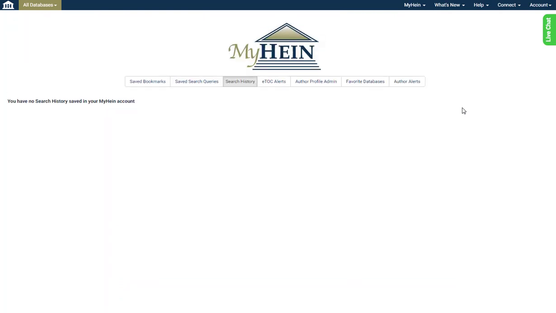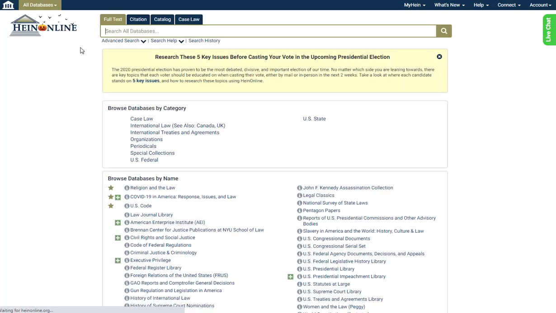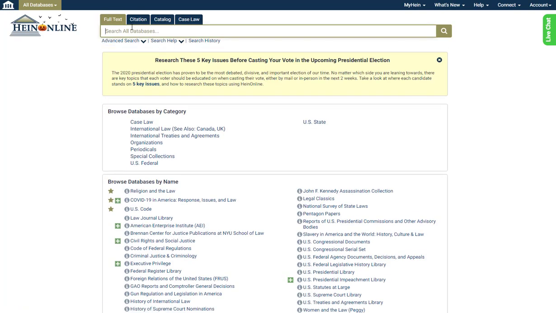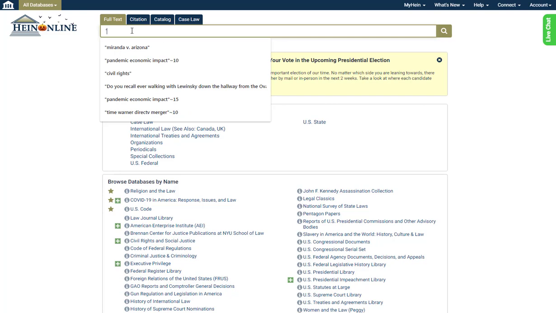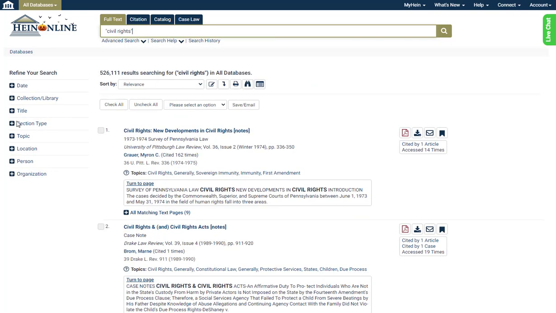To see this feature in action, first log into your MyHein account. Then perform a search in any database or across all databases. Here, we performed a search for civil rights across all databases and filtered the search by the topic of gender.